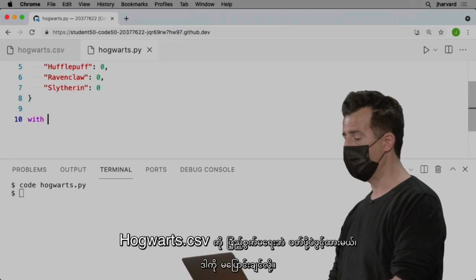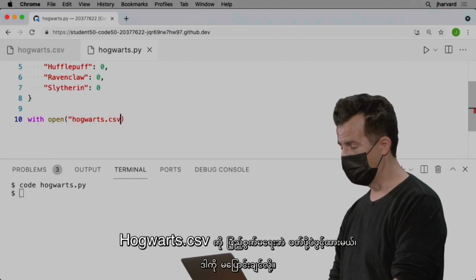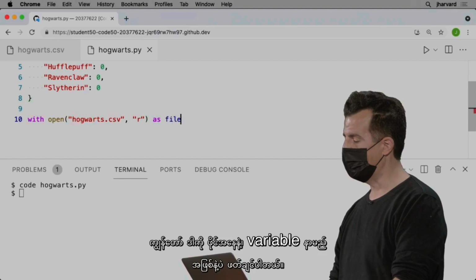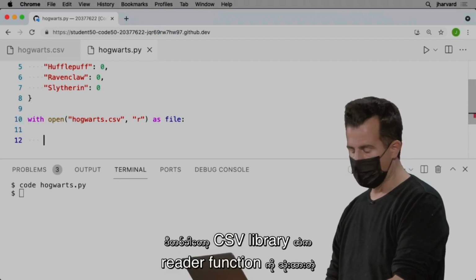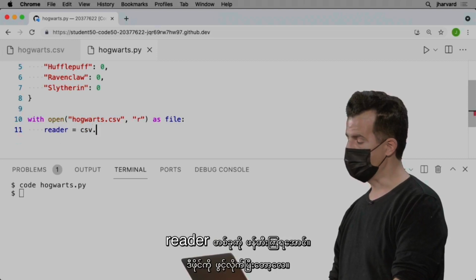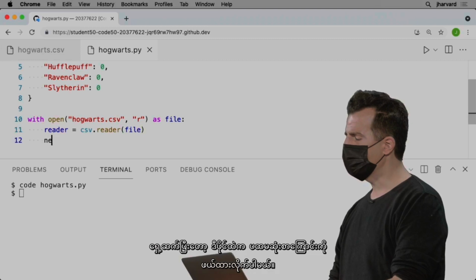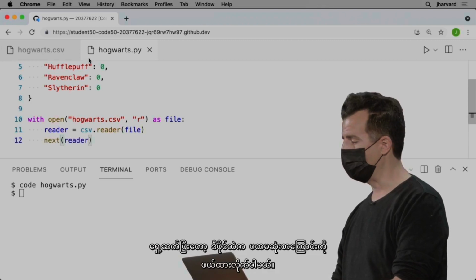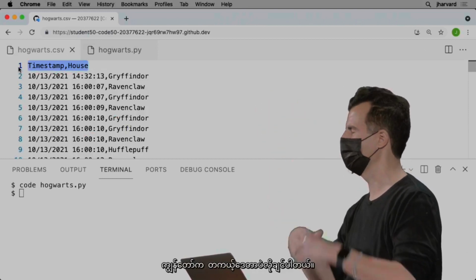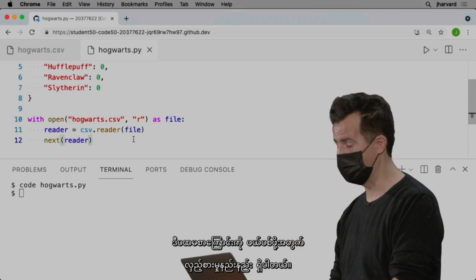So I'm going to do this with opening hogwarts.csv in read mode, not append. I don't want to change it. I just want to read it. As file, as my variable name. Let's go ahead and create a reader this time that is using the reader function in the csv library by opening that file. I'm going to go ahead and ignore the first line of the file, because recall that the first line is just timestamp and house. I want to get the real data. So this next function is just a little trick for ignoring the first line of the file.